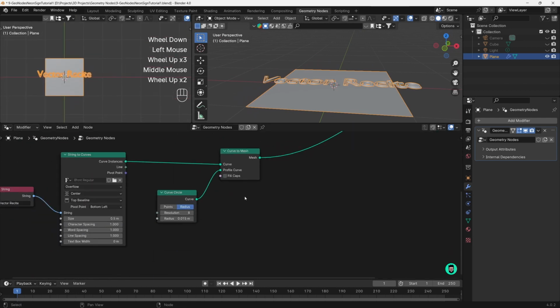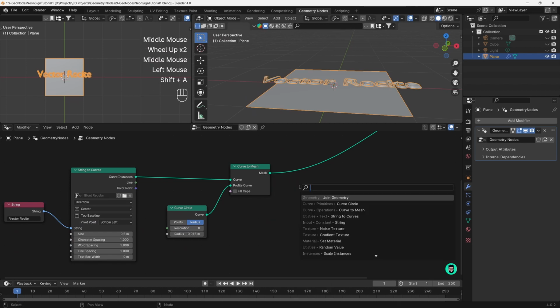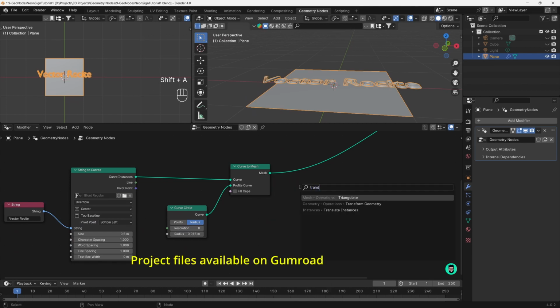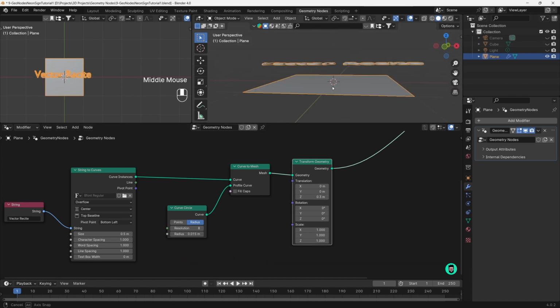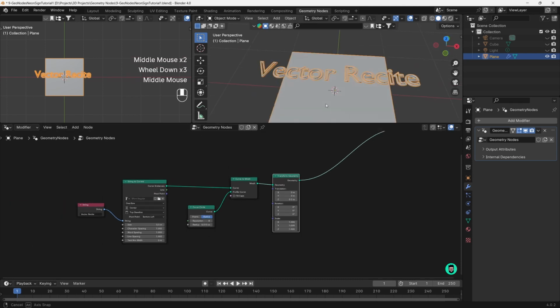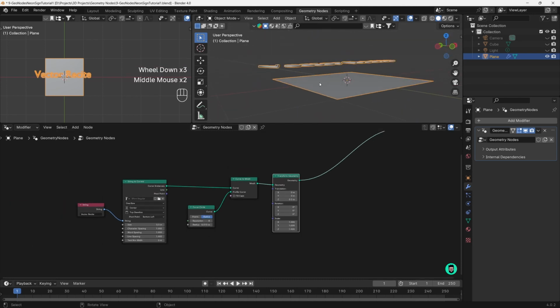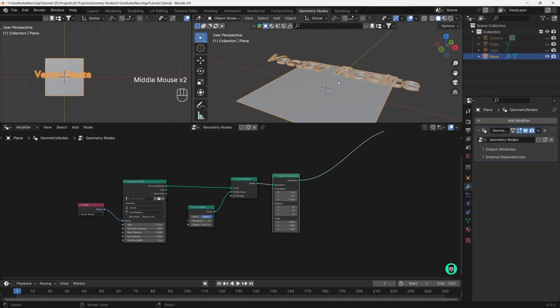So after this curve to mesh node, let's add a transform geometry node, and let's put Z as 0.3 meter. So you'll see that it lifts up the text by 0.3 meters. Next, what we're going to do is project some lines from here which connect to these signs, so it will look like it's supported by beams or pipes.